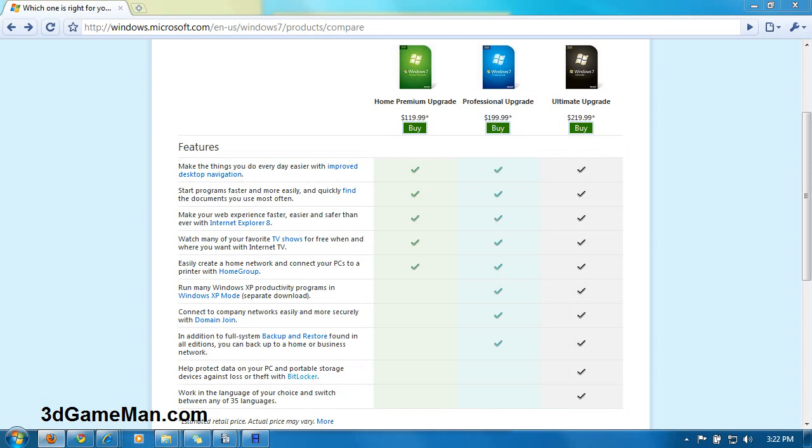There's a Home Basic, which will again be packaged with a lot of computer systems for emerging markets. But the main ones will be these: Home Premium, Professional, and Ultimate. Now there's also an Enterprise version for volume licensing. Which one's best for you? Well, it really depends on your use.